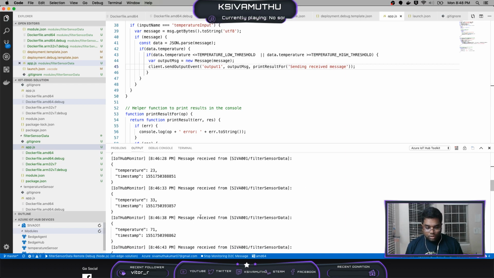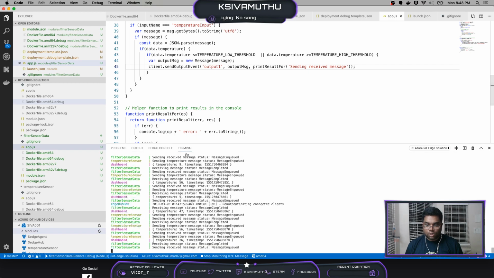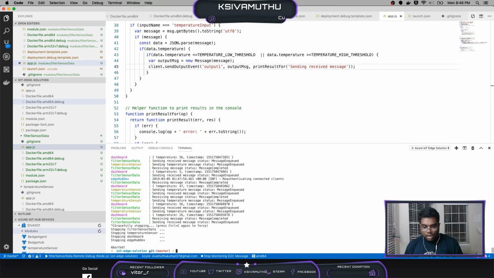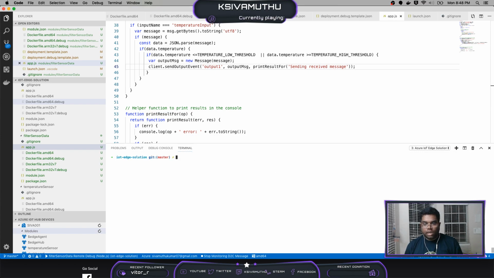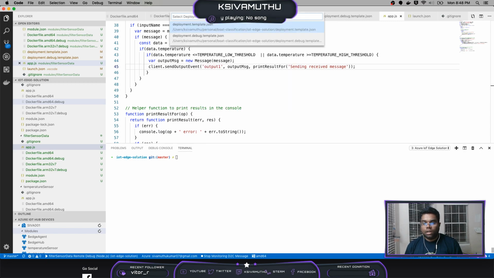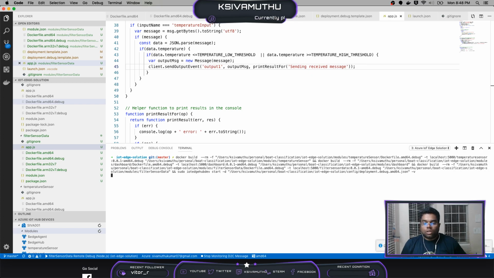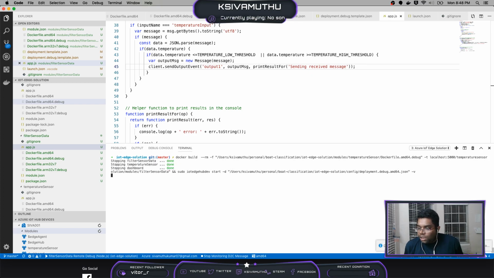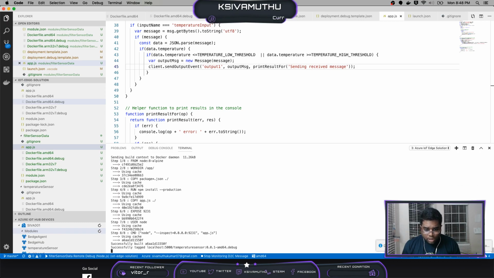So now I'm stopping this solution and running it in the Docker container again with the deployment debug template.json, so that we can debug it in Visual Studio Code. It's stopping all the code and trying to rebuild that Docker container. Let's give it a few more seconds as usual.